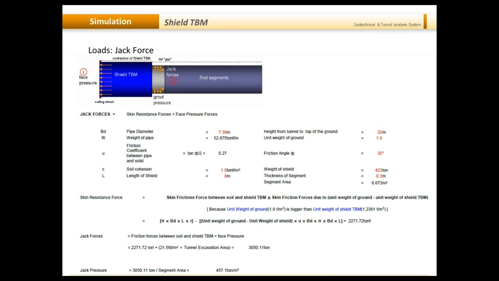The reason we have used plus or minus is that sometimes the unit weight of the ground is higher than the unit weight of the shield TBM, or vice versa, depending upon what depth you're working at. So you can throw it in the formula, which is actually just the surface area times the coefficients, to obtain the skin friction forces. Once you have obtained the skin friction forces, you should add the face pressure that you first computed times the tunnel area that is excavated to get the jack forces.